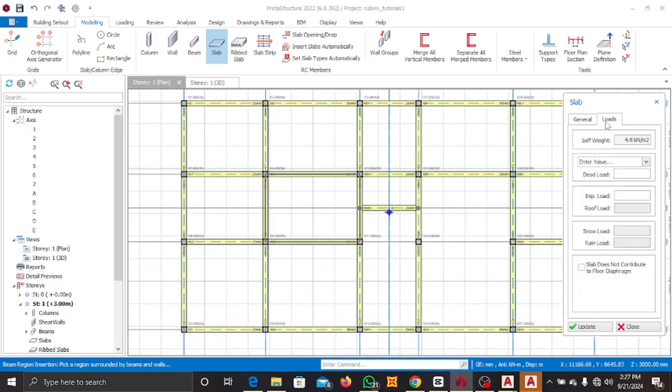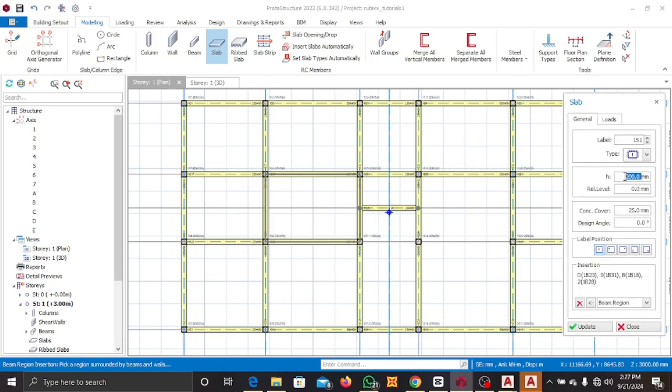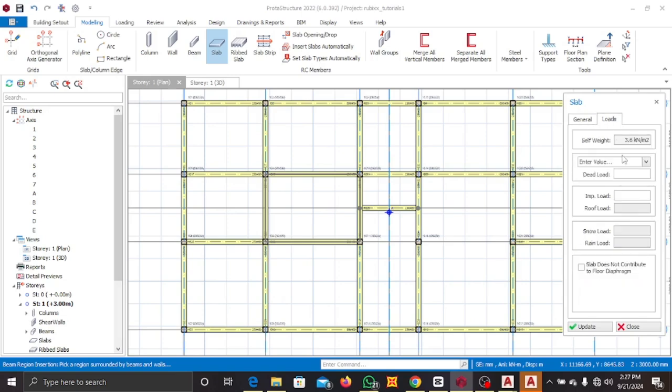Okay, we come to loads, you see it has changed to 4.8. So we're going to be using a 150 depth. What dead load are we going to use? You can just click down, it's a room, so we're going to be using a room. So dead load is 2.38 automatically from the software.